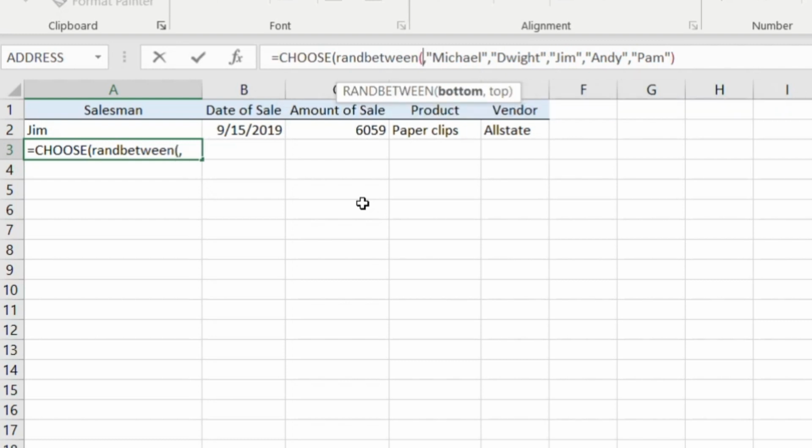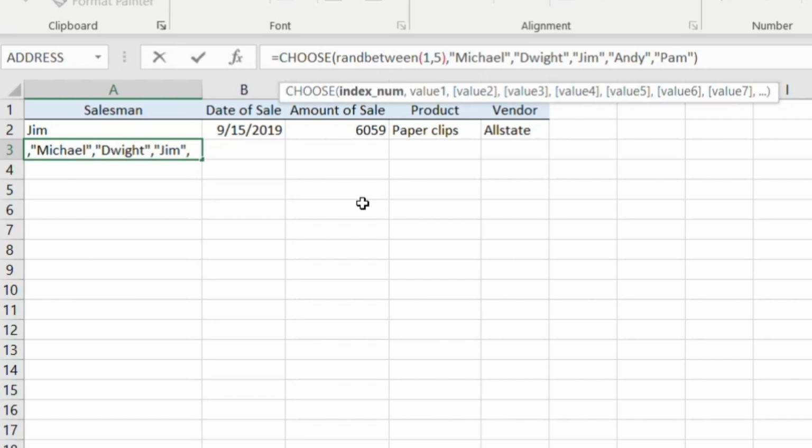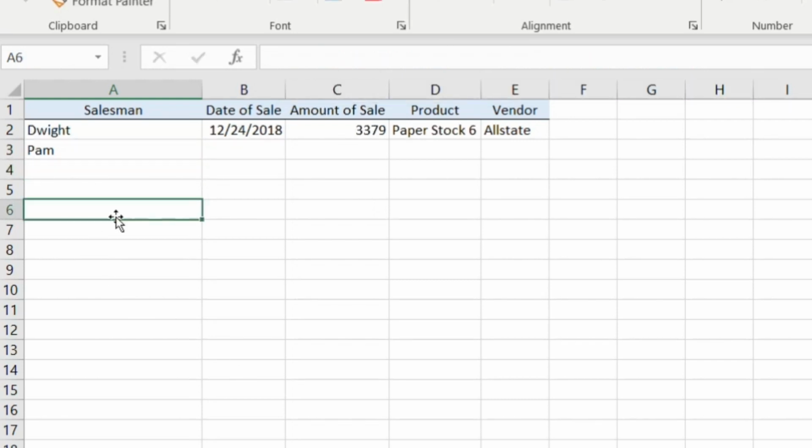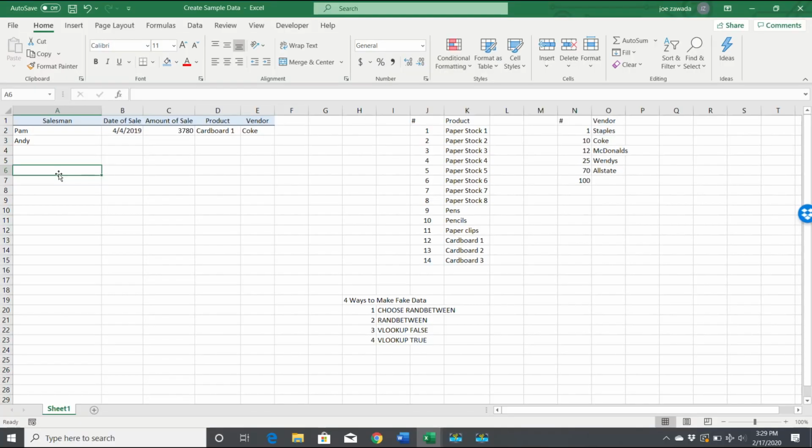And it's going to choose a random number. The bottom number is a 1, the top number is 5, and then another parenthesis. So it's going to randomly choose a number between 1 and 5. Press enter. There. See, now it's showing Pam, showing Andy. And these are actually the completed formulas. So let me just delete them just to get them out of the way. So now we've got our salesman constantly repeating through a random number.